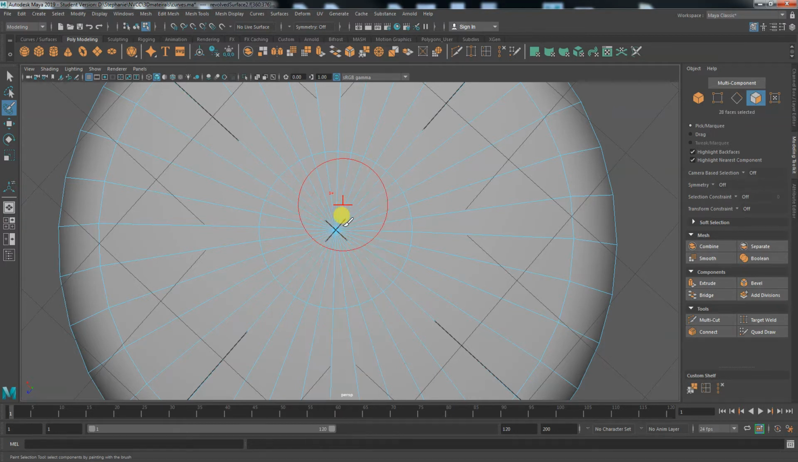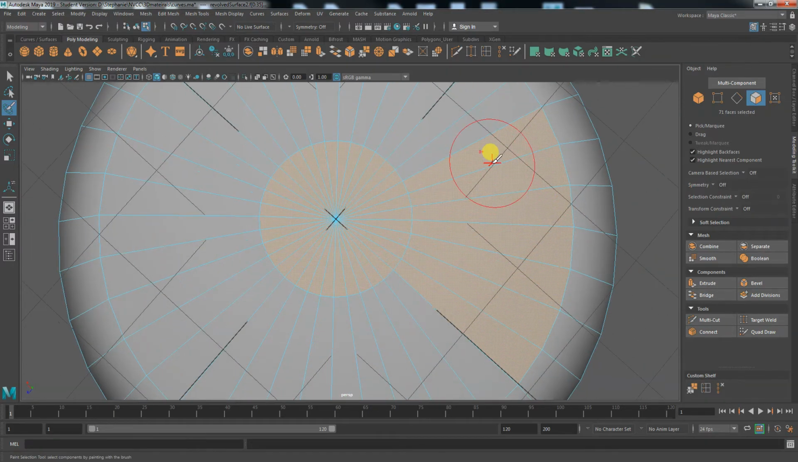Am I in the wrong mode? Face mode. There we go. Ta-da! You basically have to paint over where the center of that face is. We can't see the centers of the faces, but they're in the middle. So if you click over there, you get it. If you click over here, nothing. There we go. Control with the brush will get rid of your selection. Great. So now I've got only that selected.